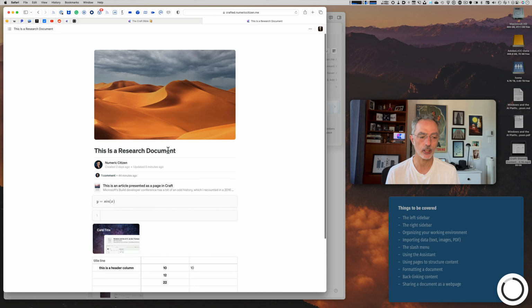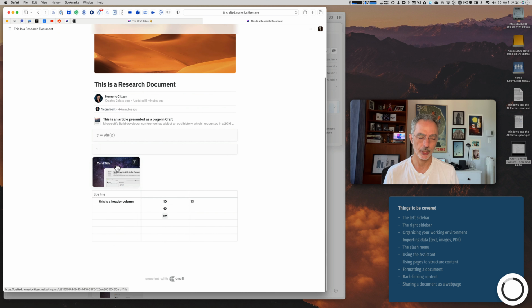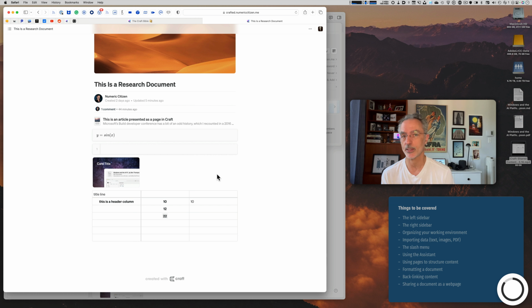So this is the shared document. It's pretty much the same as what we had within the Craft application. Sometimes when I'm using the web version of Craft, which is also available, I find myself forgetting that I'm not using the native version, but the web version. This is a side note that I wanted to share with you.